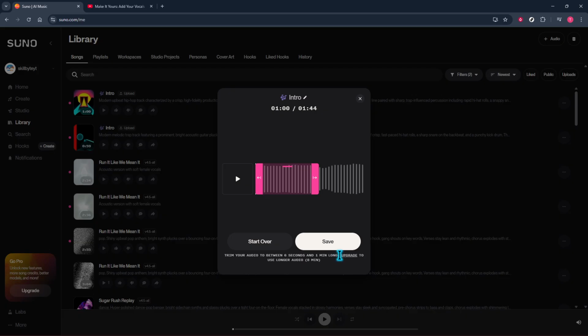If there's a field for a title or notes, add something descriptive so you can find it later among other uploads. Clear, consistent naming saves time when your library grows. When everything looks good, click Save.